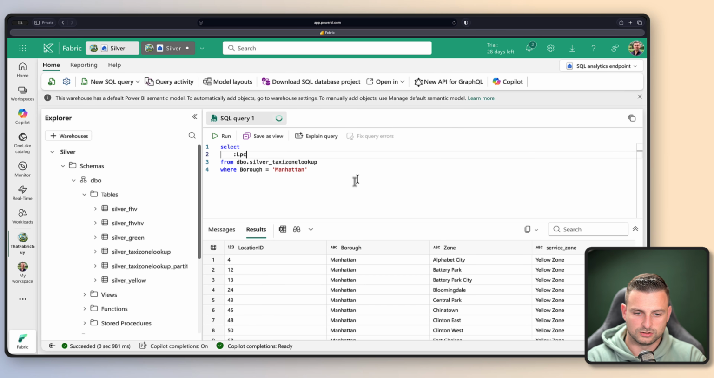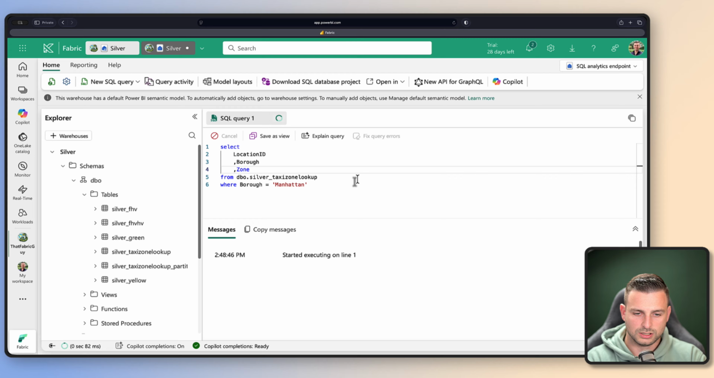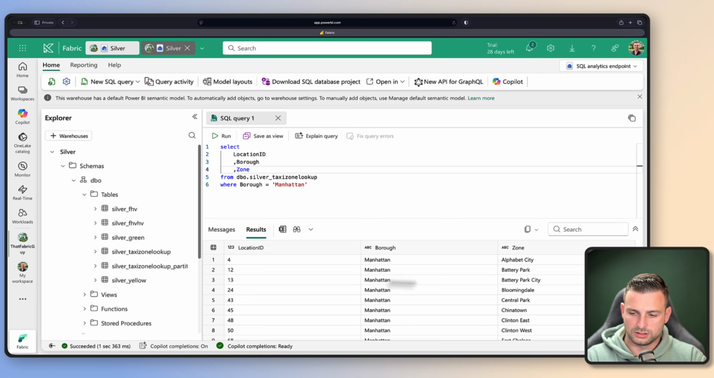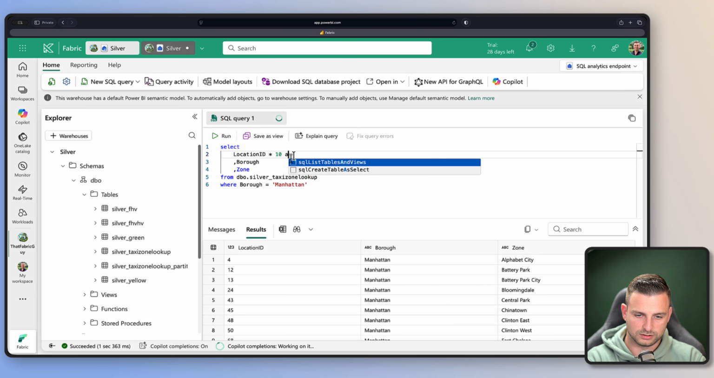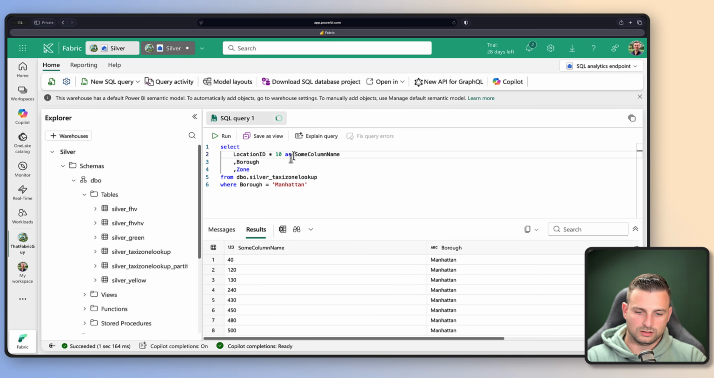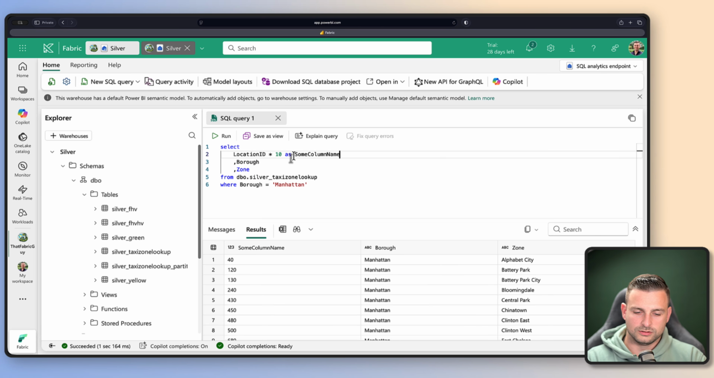We can say select location ID, comma, borough, comma, zone. And there we go. And now we have just these three. Now let's say we have this number we want to do calculations with. Of course, a location ID is not something you can calculate with, but let's assume we do. Then we can say location ID multiplied by 10 as some column name. And then we get the location ID multiplied by 10 as a new column, okay?